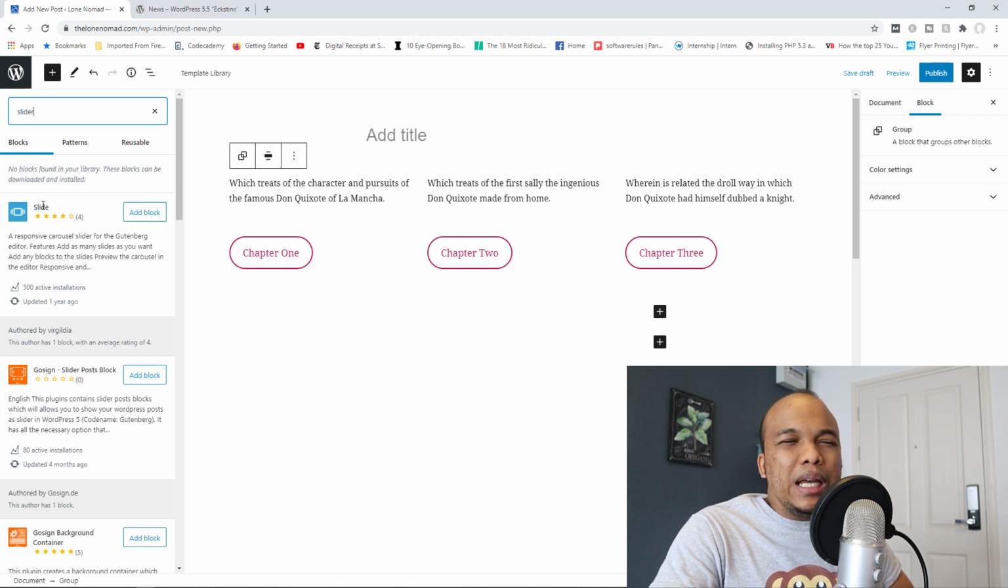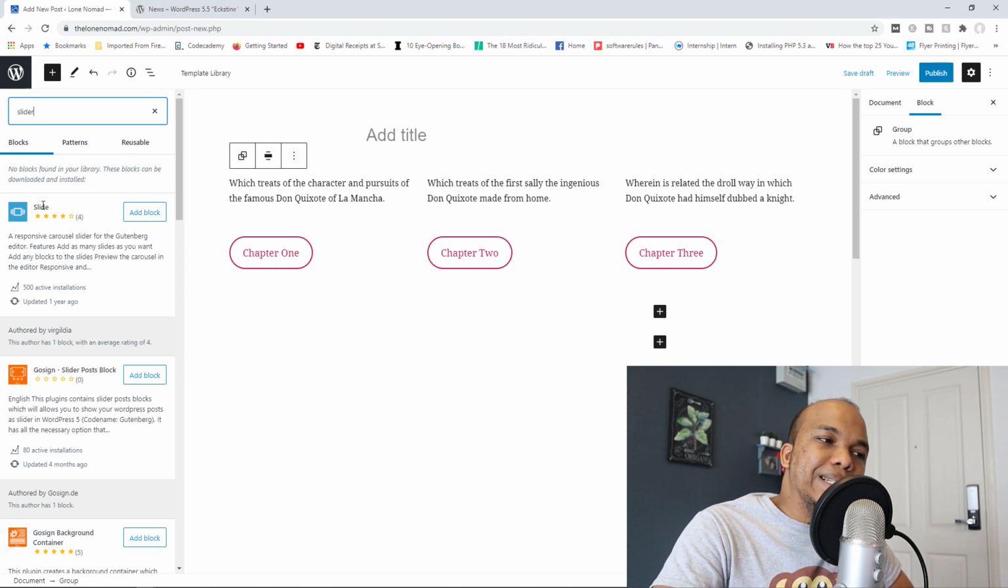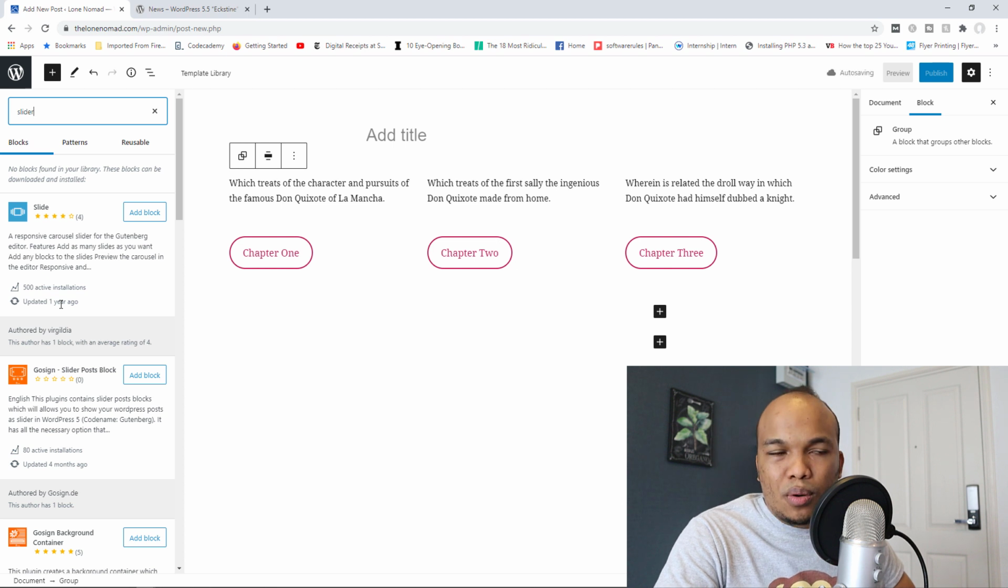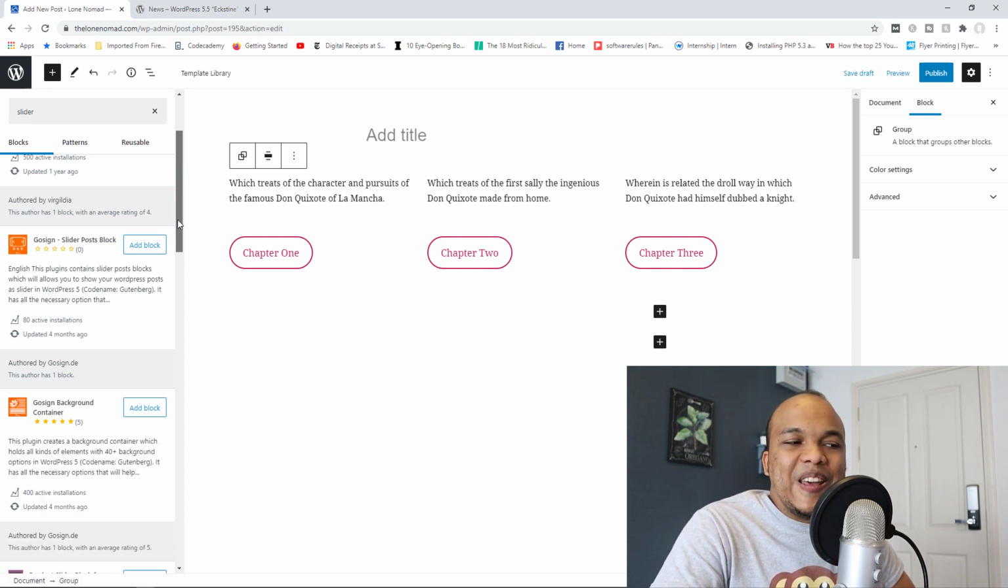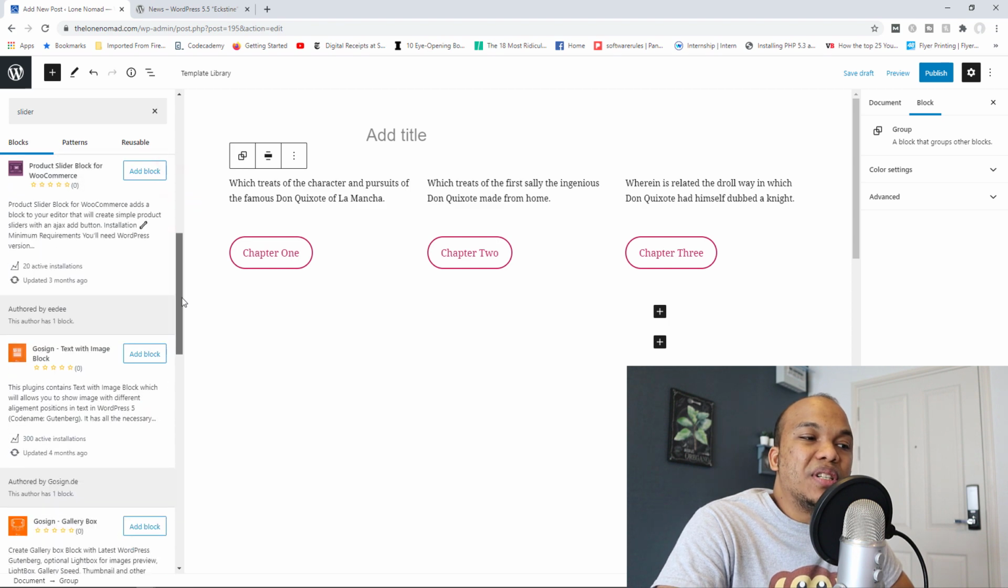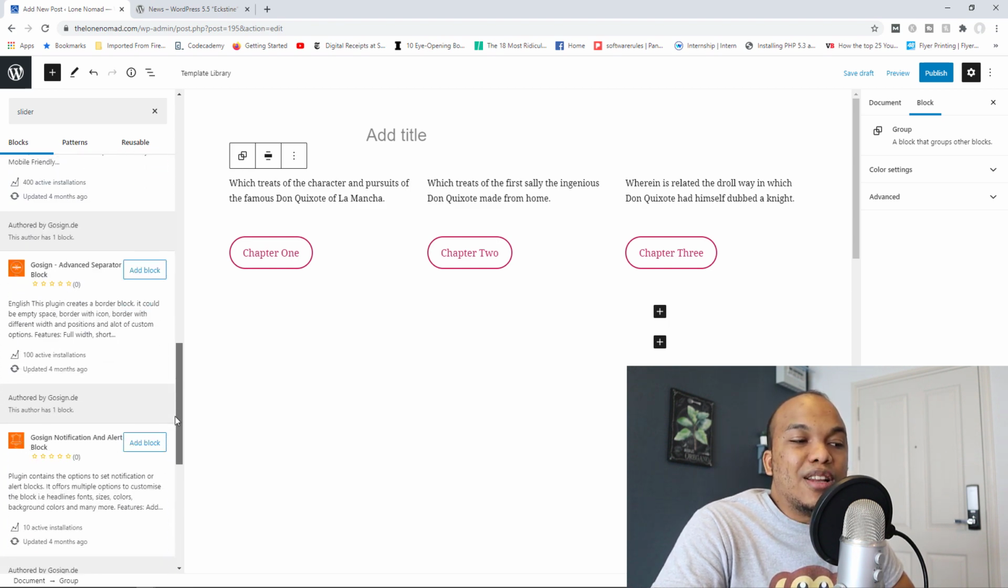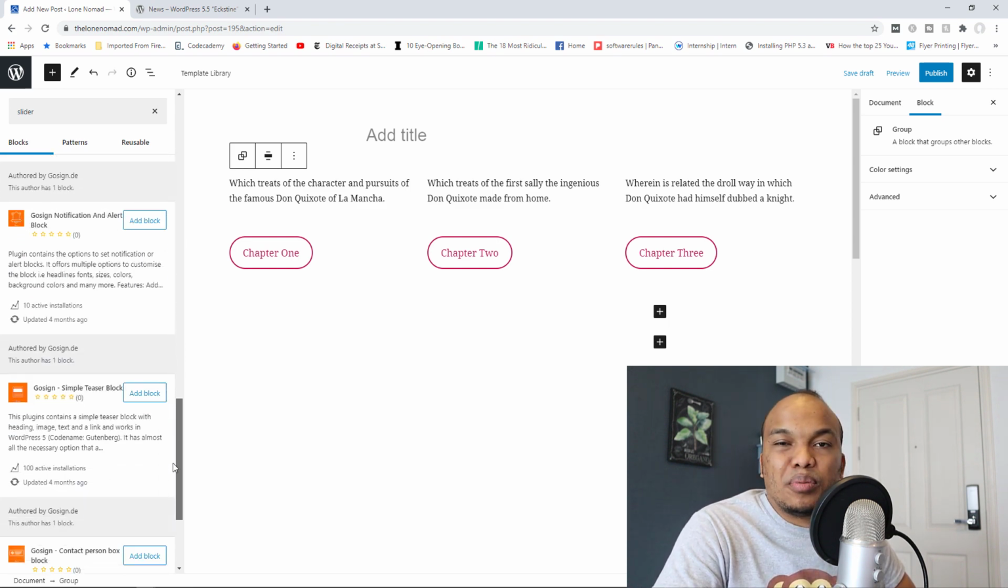Now, in all honesty, I think you might find this to not be as useful because, say as an example, I'm trying to add a slider block. Notice that the top option in here was updated over a year ago. So I'm definitely not going to go with this particular option. And the other options in here don't look that convincing. You have one called GoSign, only has 80 active installations. And then you scroll down here and none of the options are actually that impressive.